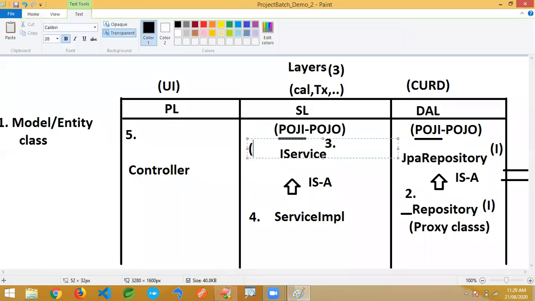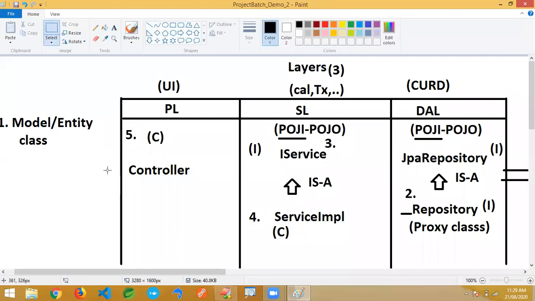IService is an interface, and service IMPL is a class. And the controller is also a class. So IService is an interface, while service IMPL and controller are classes.